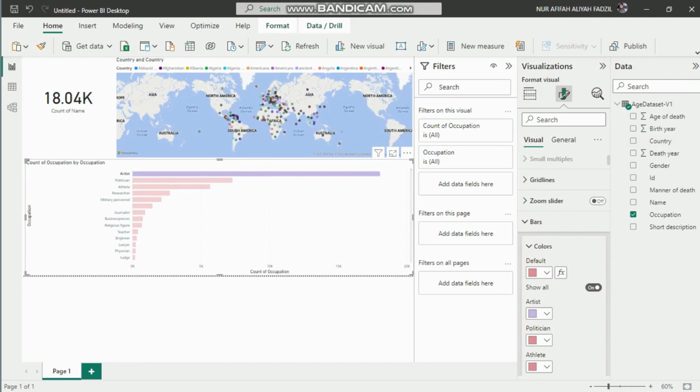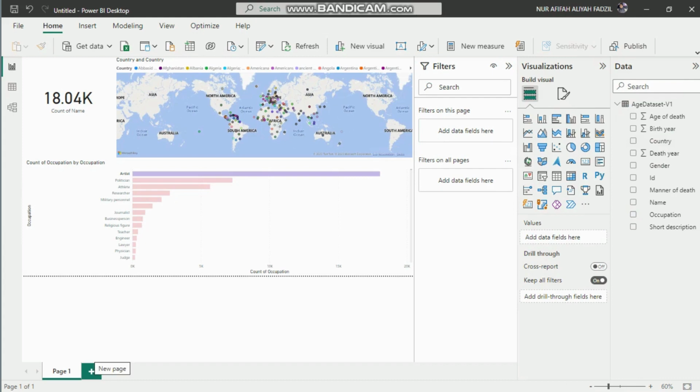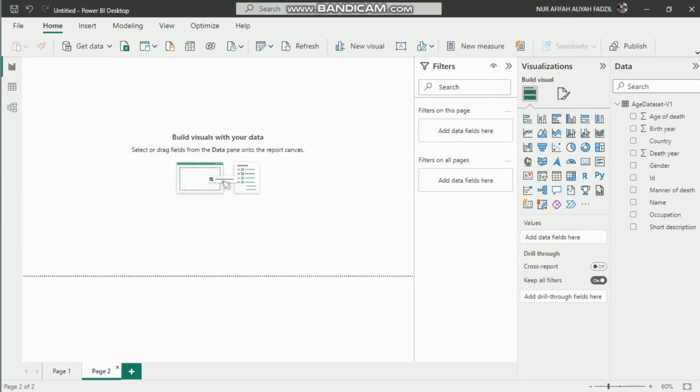Let's say this dashboard page 1 is already full. You can click on new page, so we can create visuals over here, not only focusing on page 1.